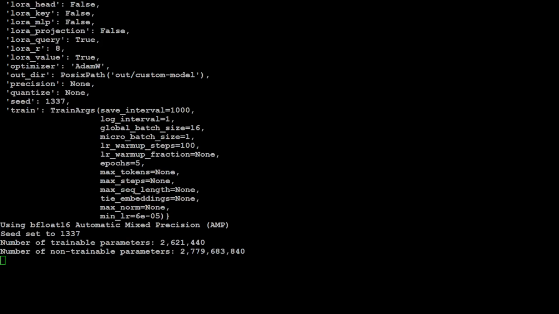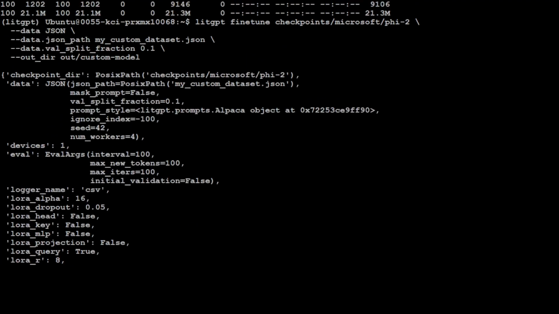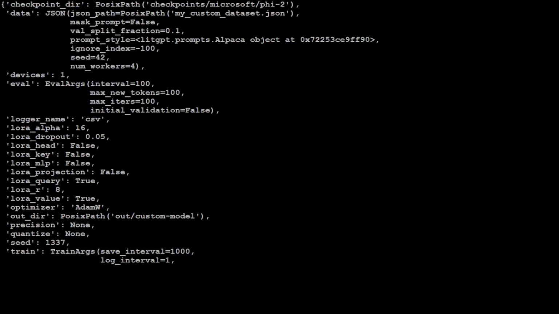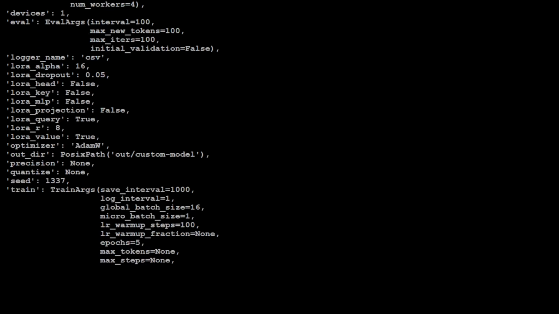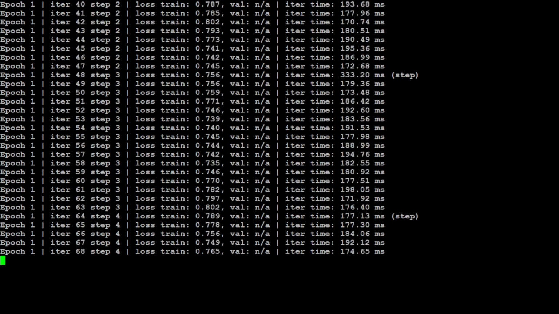It is telling us that these are number of trainable parameters, and then it has also set the seed here. Amazing stuff. And I'm not sure how long that is going to take. Let's wait for it to start doing it. I'm just scrolling up to see what sort of output it has produced. It is just telling us how many workers it is using, some of the evaluation arguments, and LoRA config, which is a low rank adaptation, attention head, key, MLP, projection. Seems good.